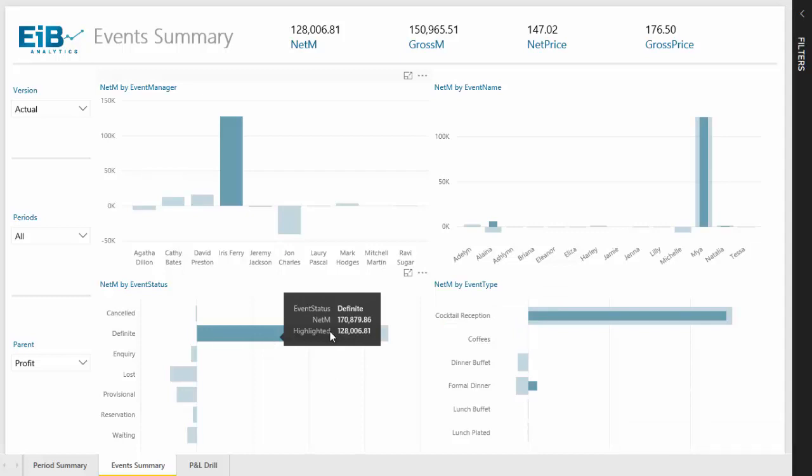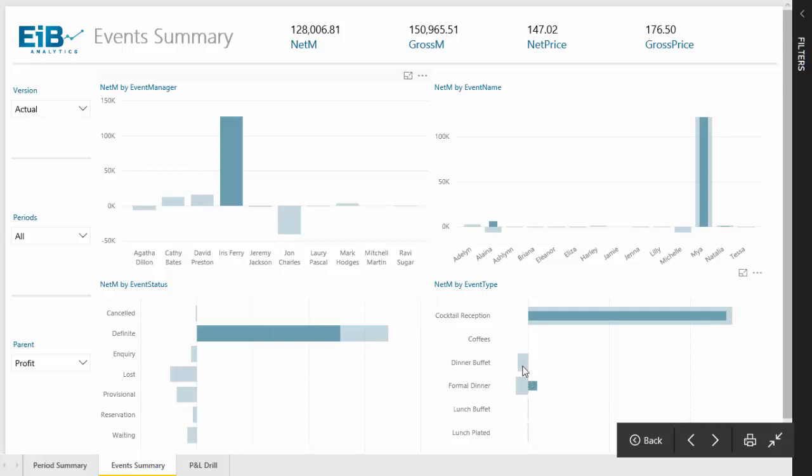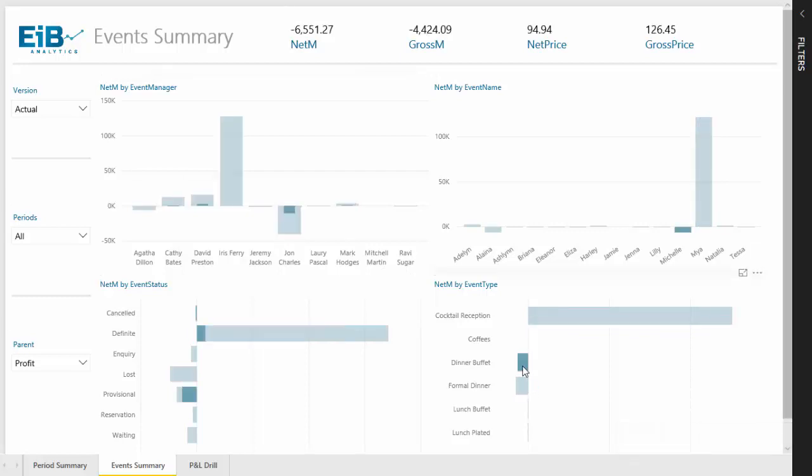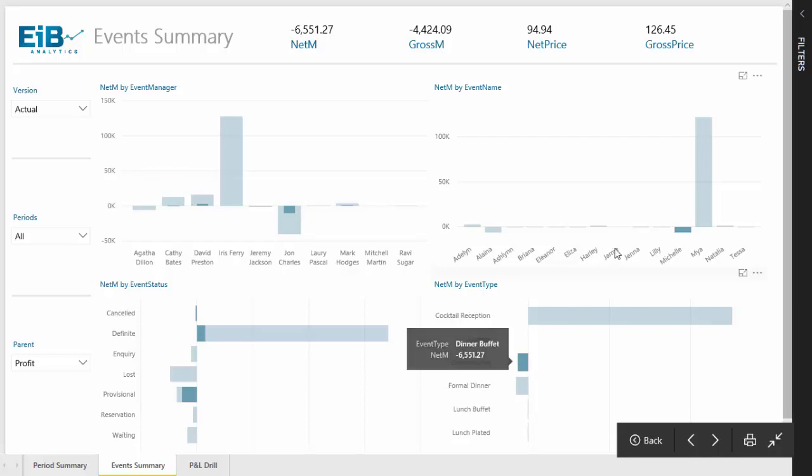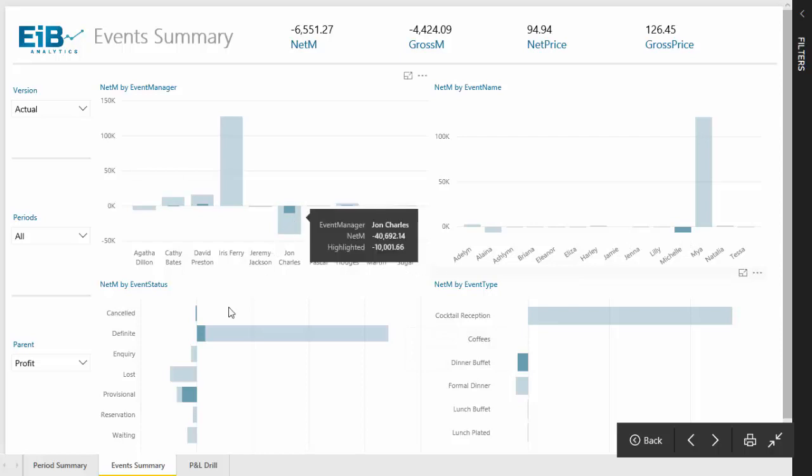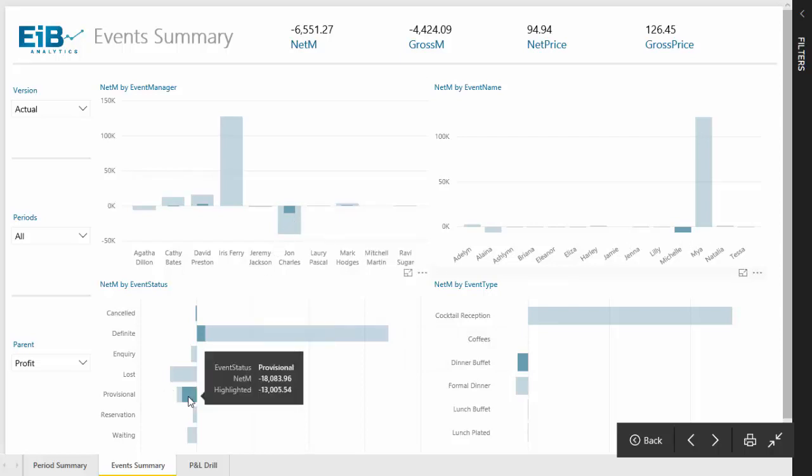I could actually click on dinner buffet here, so now I'm looking at event type and see the effect on that. So why did we lose money on dinner buffet? It was actually caused mainly by John Charles making a loss there, and the type of bookings here were only provisional, they weren't confirmed.